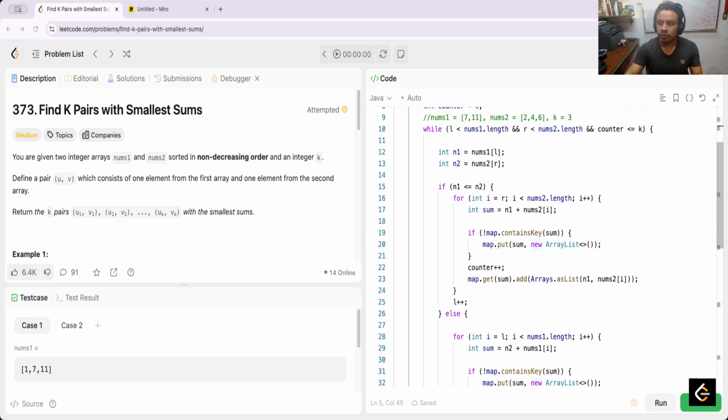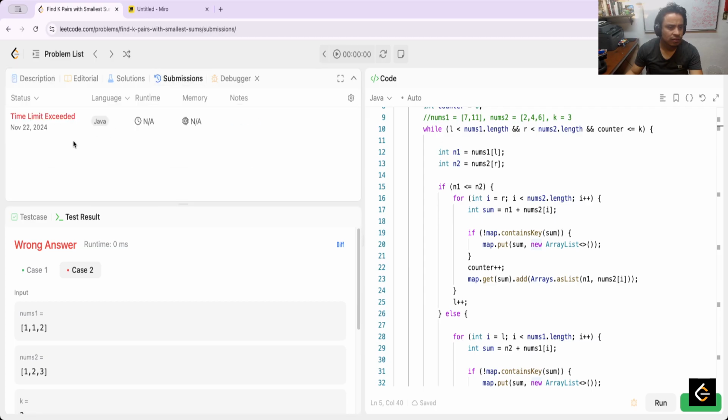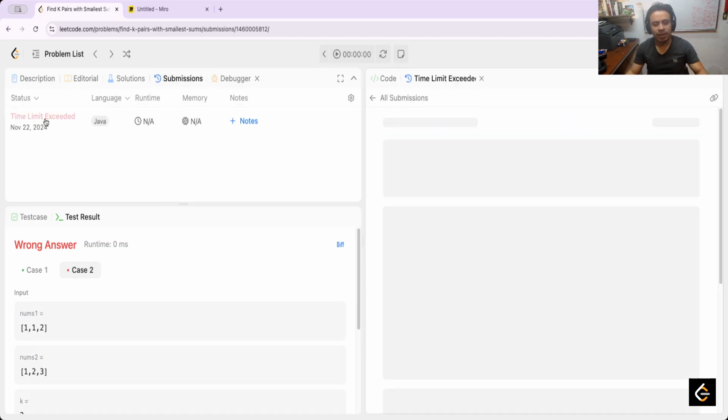Morning everyone, welcome to this session number 381, and today I will continue with this problem that in the last transmission I tried to solve, but I got an error. What is the error? Time limit exceeded.